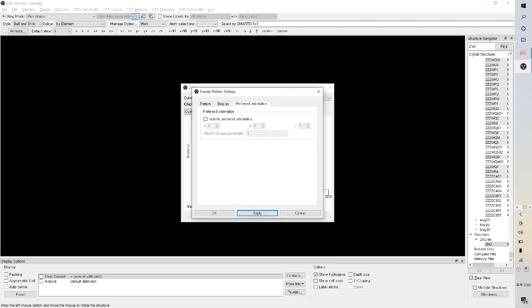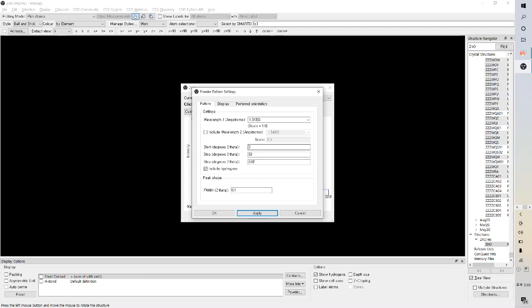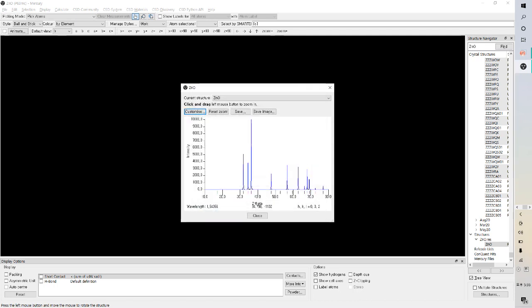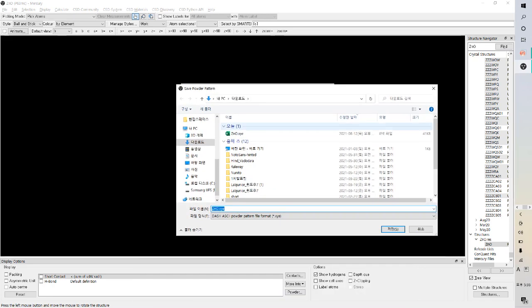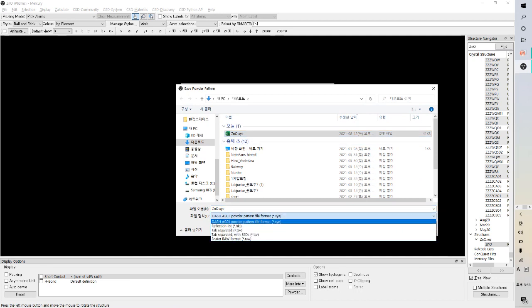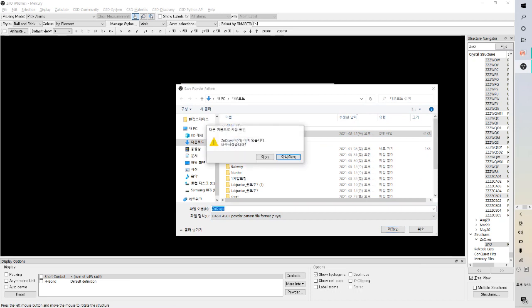You need to customize and click the pattern, and you can render the starting degree and the ending degree. And click apply, and it will change like this. You can save this graph with the data file like this, with the form XYE.